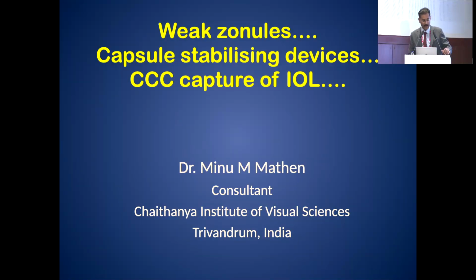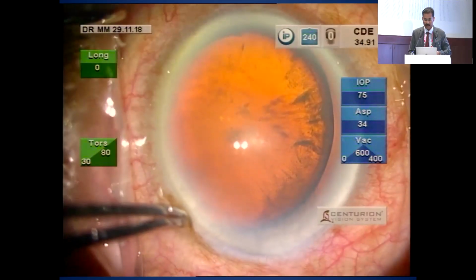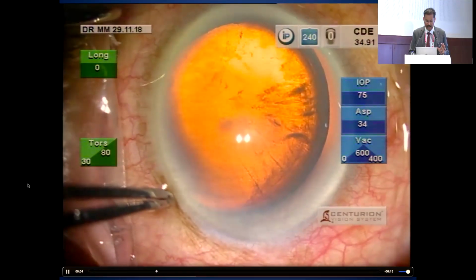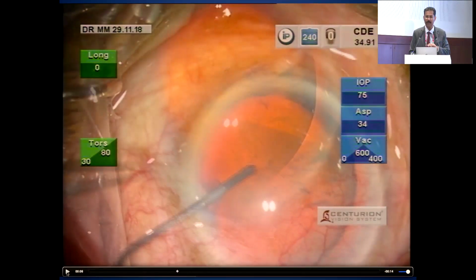So our next speaker, Dr. Naren, had to leave because of an emergency. So I am going to deal with his topic also of weak zonules, capsulotomy in weak zonules, and capsule stabilizing. See, these are no zonules. So here you may get vitreous in the anterior chamber before yourself. So before doing a capsulotomy, we have to clear the vitreous from the anterior chamber.